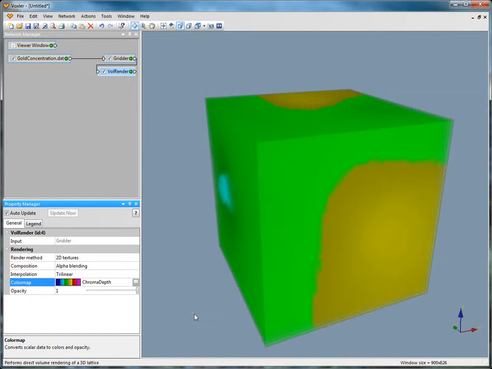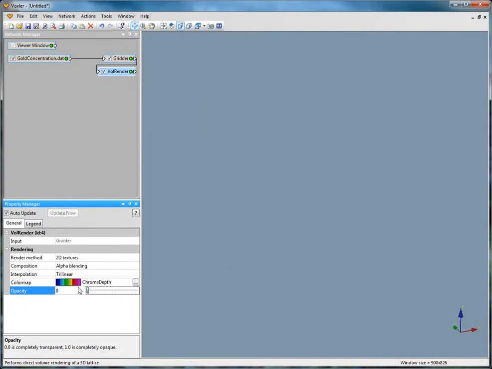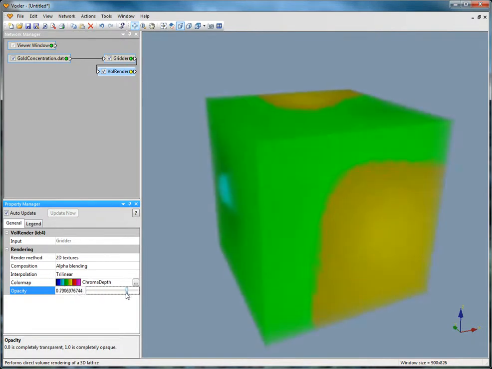The opacity option controls the opacity or transparency of the VolRender. The larger the value, the more opaque the VolRender is. A value of 1 is fully opaque, and a value of 0 is fully transparent. To change the opacity value, click and drag the dragger to a new value or highlight the existing value and type in a new one from 0 to 1.